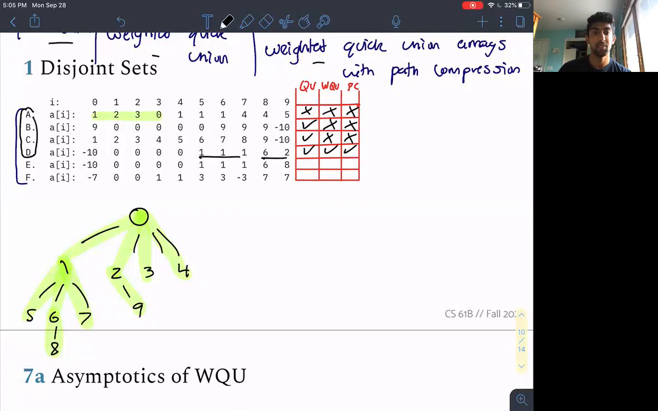Okay, so does anyone have any questions? I understand that it's a weighted quick union. What's the reason it's a quick union with path compression? Yeah, good question. So let's quickly walk through all of these steps, and then we can try to prove to ourselves that we never do path compression, okay?